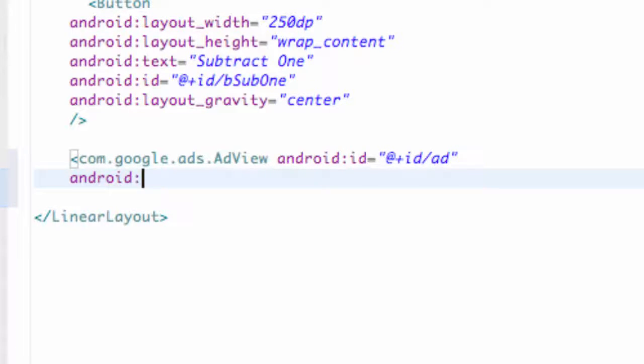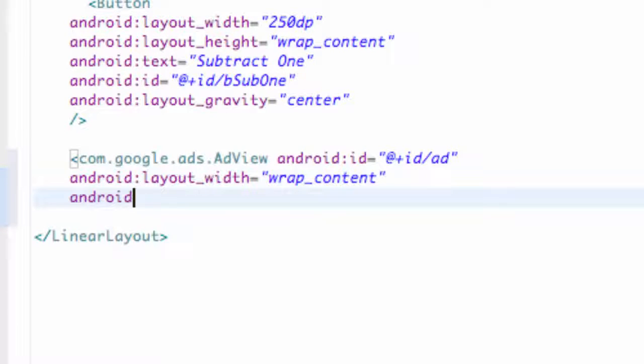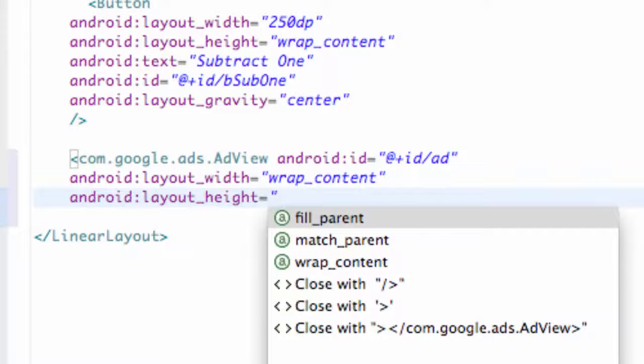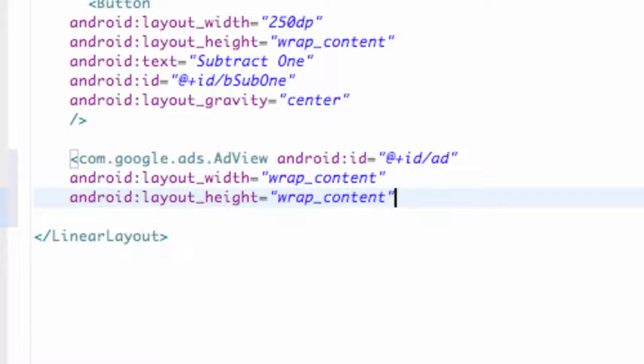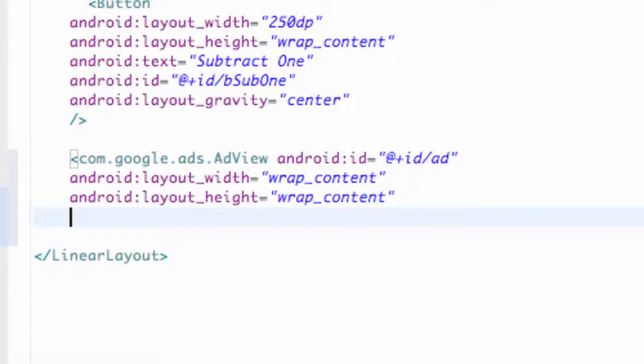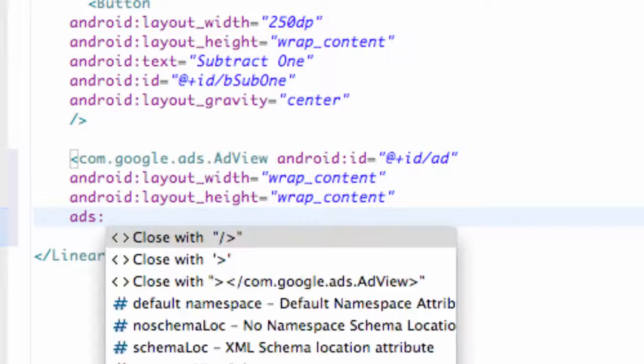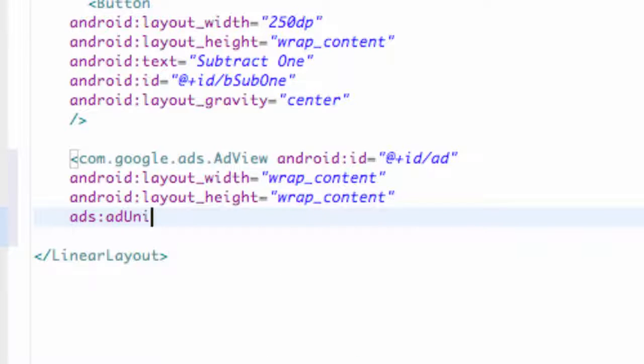We're also going to set up a layout width and layout height, so you can set that equal to wrap_content, and android:layout_height to be wrap_content as well. Nothing new, pretty easy, huh? What's really important is the ads references, because this is coming from that first reference, that first XML namespace we already had, so we can use these android references. But now we're going to use the ads references. So we're going to say ads:adUnitId. Make sure that's spelled correctly.